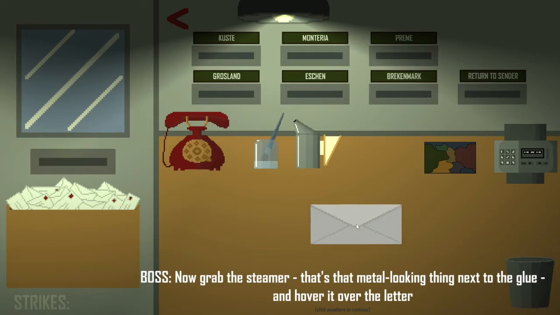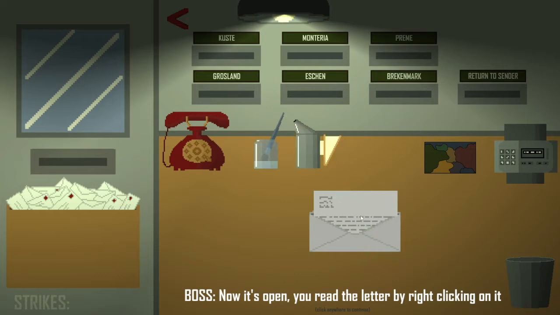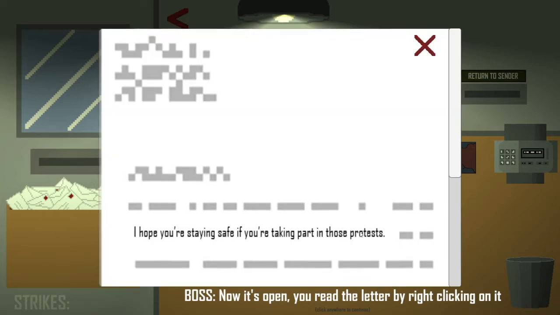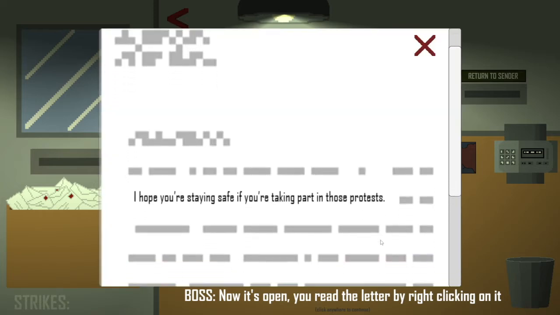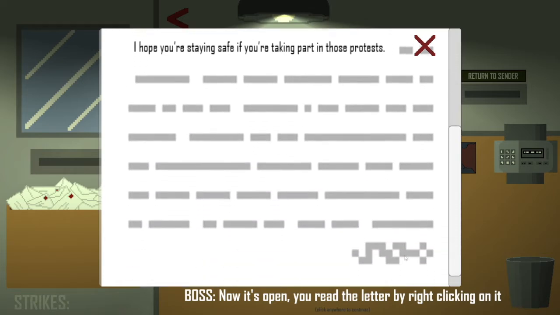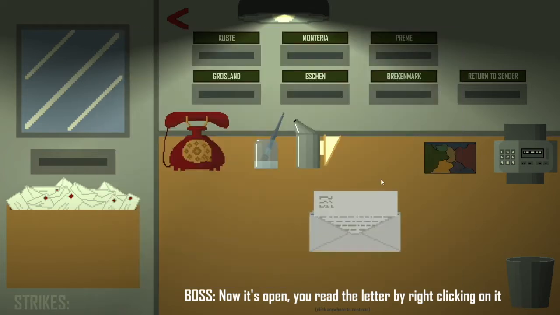That's the metal thing next to the glue, and hover it. What? Oh, that thing there. Hover it over the letter. Okay, you can read the letter by right-clicking on it. I hope you're staying safe if you're taking part in these protests. It's nice. Okay, I've read it.